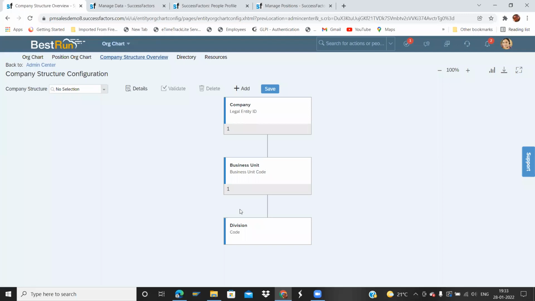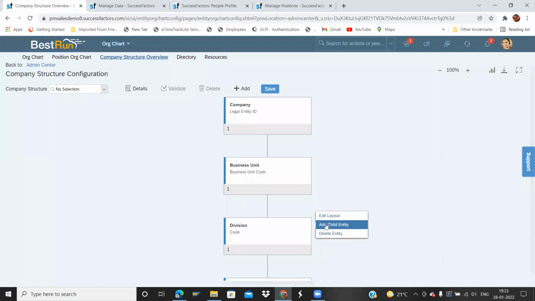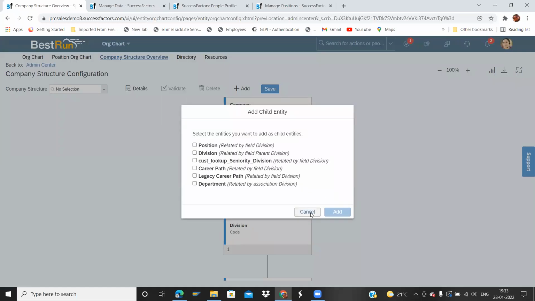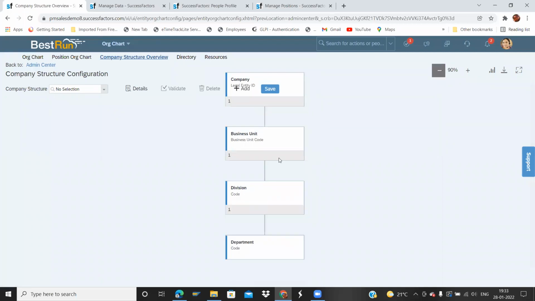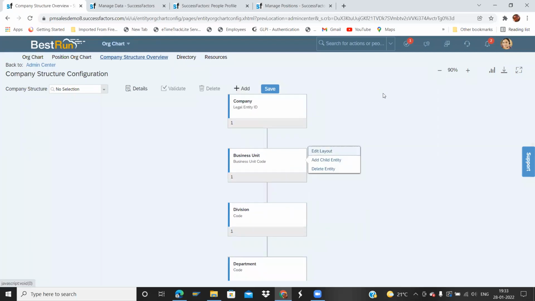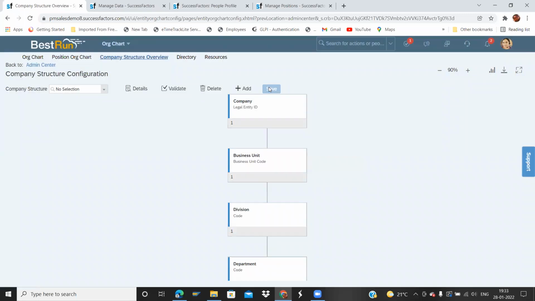Okay, yeah, it got. Okay. So I'm just saving it. And then where to go? Again click here. This is the configuration you have done, the layout configuration, and click here, company structure overview.